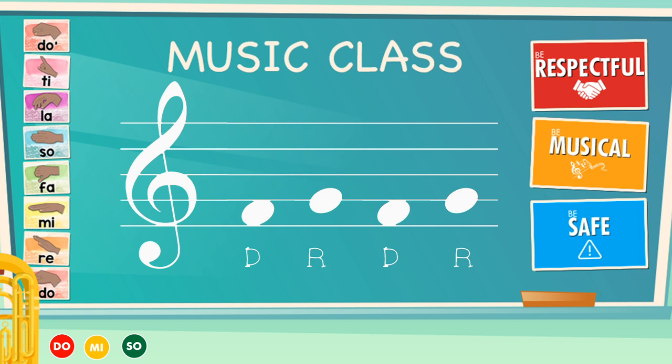And just as a little bit of a warm up, can you repeat after me? Can you sing? Do, re, mi. Do, re, mi. My turn. Do, re, mi, sol. Your turn. Do, re, mi, sol. My turn. Do, re, mi, sol, la. Your turn. Do, re, mi, sol, la. My turn. La, sol, mi, re, do. Your turn. La, sol, mi, re, do.